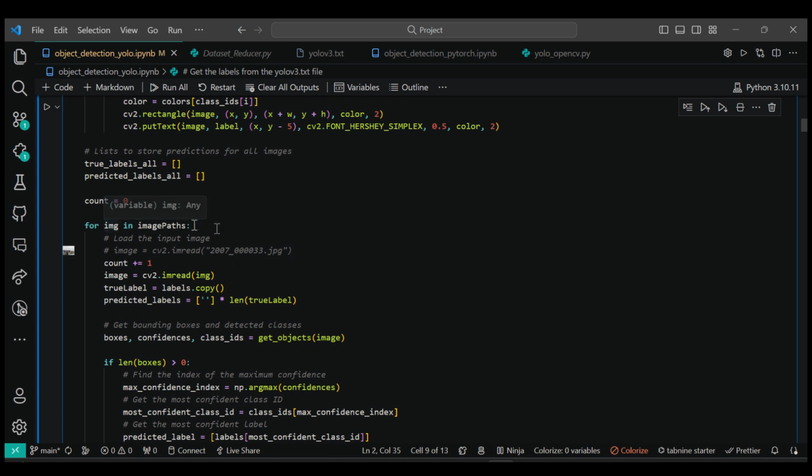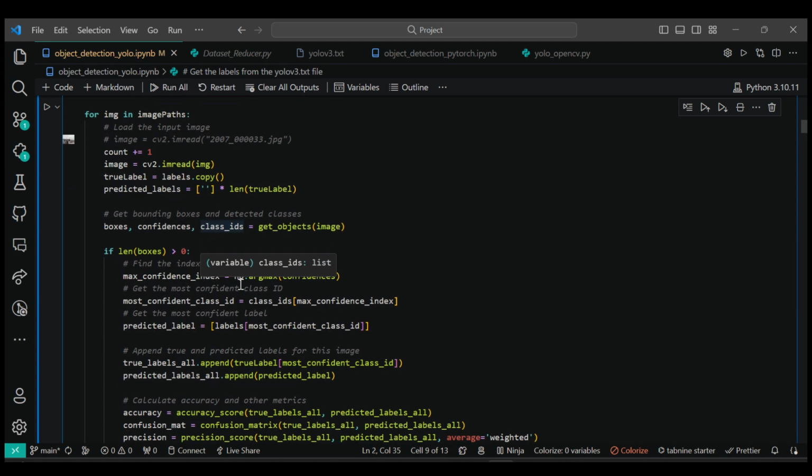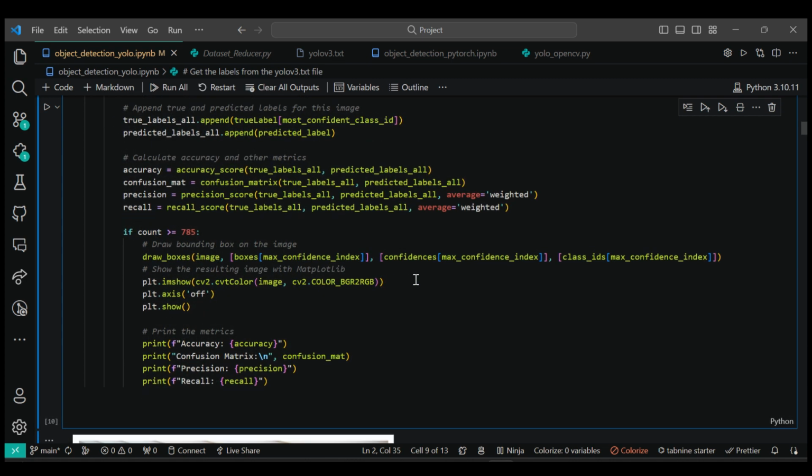So for each image in the path, we get the boxes, the confidence, and the classes IDs, and as we only have to show one box to compare between the objects, like between this algorithm and the algorithm we implemented from scratch, so we can see how the other works in relation to the YOLO algorithm that's basically really good. We just get the predicted label based on the box that we get the maximum confidence from, and we just compute all the metrics, and we print only the last 15 images.